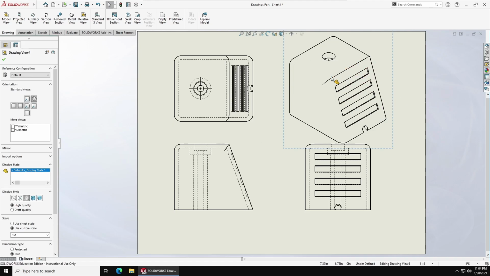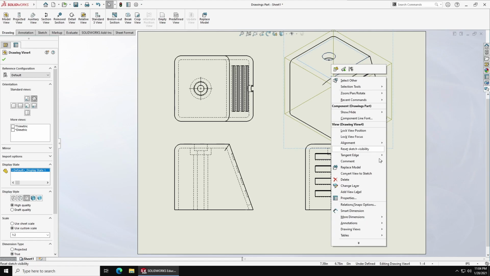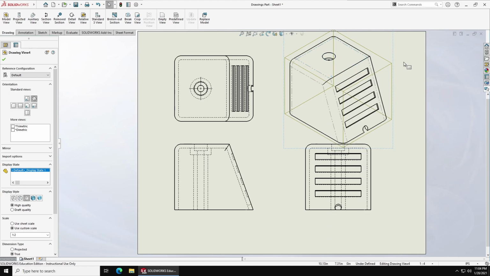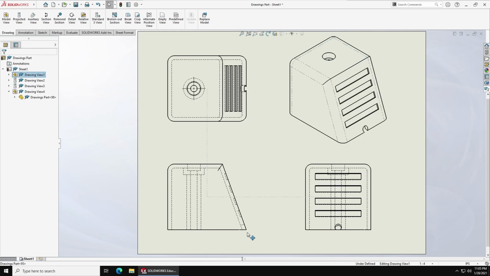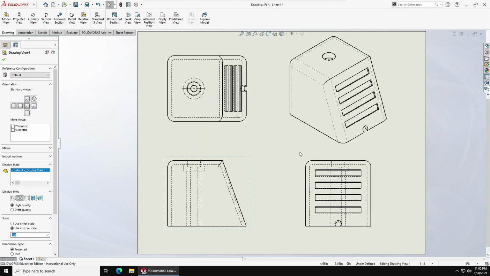We can do this by right-clicking on the isometric view, selecting Tangent Edge, and choosing Tangent Edges with Font. Cool, that's looking a lot better. Some of these views are a little bit cramped together, so let's space things out a bit more. Drawings are a little bit more of an art than a science, so we can just left-click drag to move some of these views into better positions.